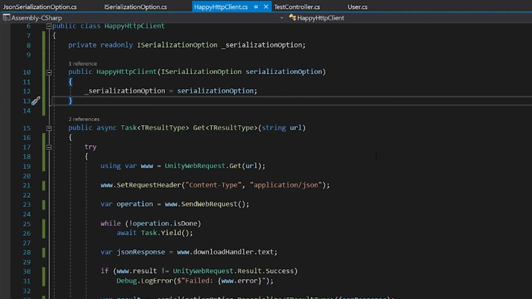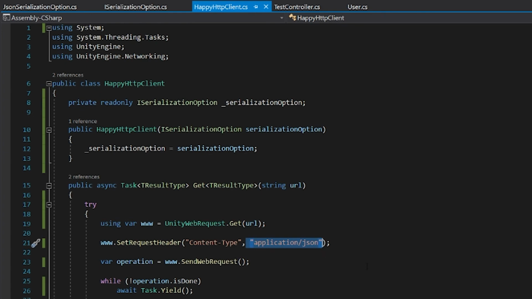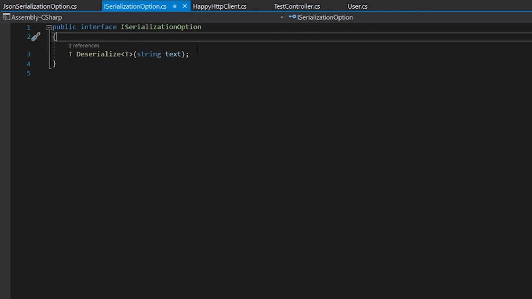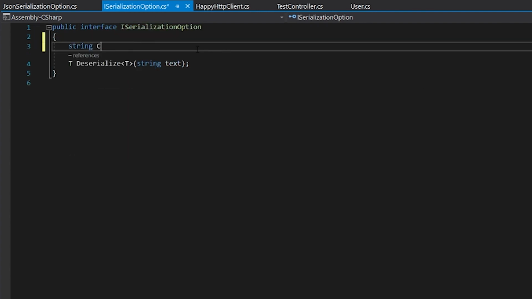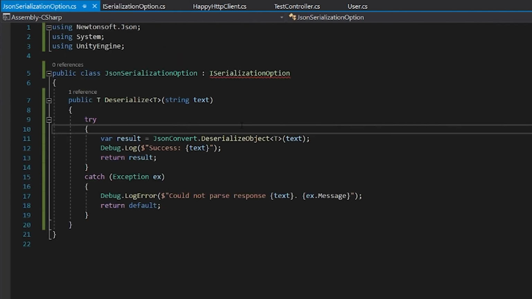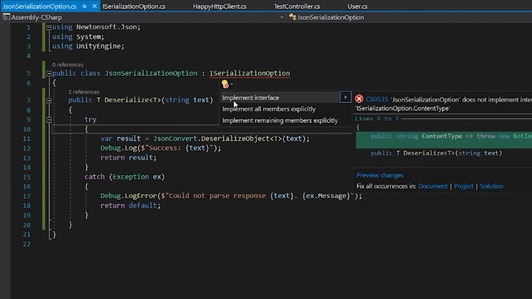One more thing. We can move the content type string to the ISerializationOption. The string is directly related to the serialization strategy that we choose. So let's add a read-only property of type string to our contract. The compiler raises the error of the missing property. Let's add it and just set its value.